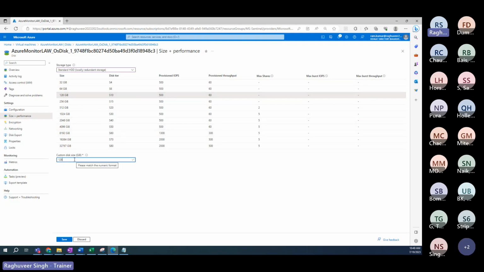So remember this limitation, and it is not just with Azure, it is with all the clouds. Cloud service providers do not allow reducing the size of the storage. You can always extend it. You can also change the storage type from premium to standard and standard to premium from this window. I will not save it, but once you're done with your choice, just save it and it will change, and then turn your virtual machine back on. So this is the process. Make sense? Yes, Raghuveer understood.